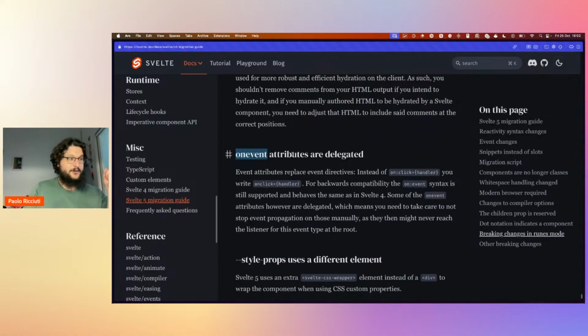On event attributes are delegated. So when you do onclick, there's actually one single event listener at the top of your page that listens to all the clicks and determines which handler to run. This means that you can't block the event in the middle. If you do it outside of Svelte's control, that will cause problems.